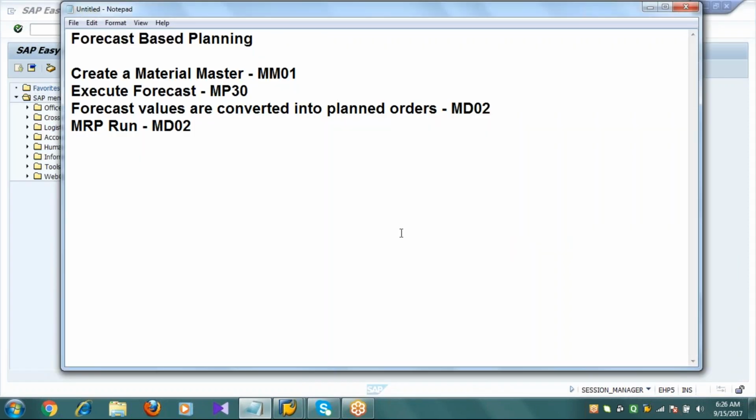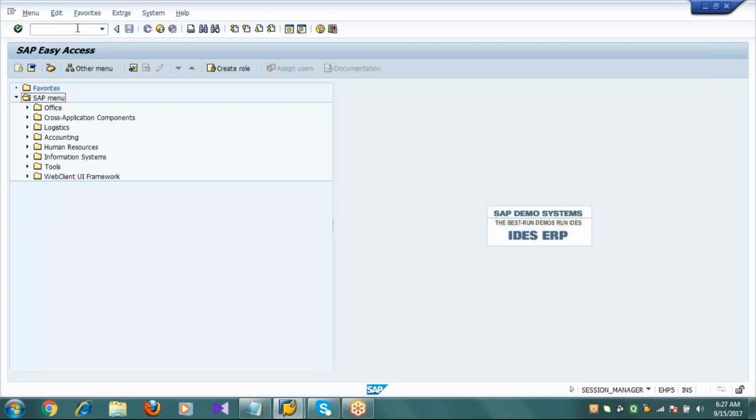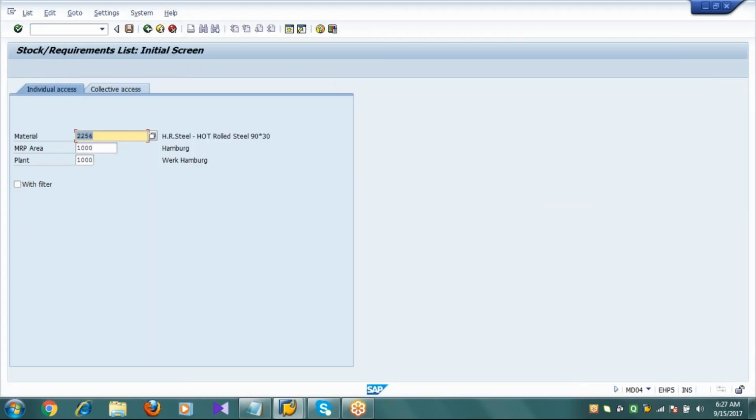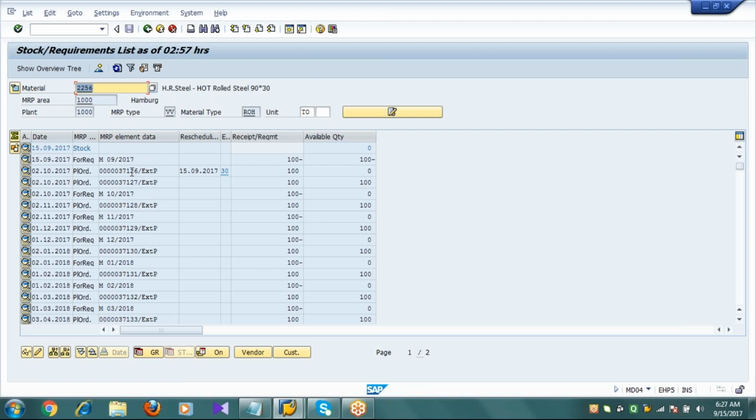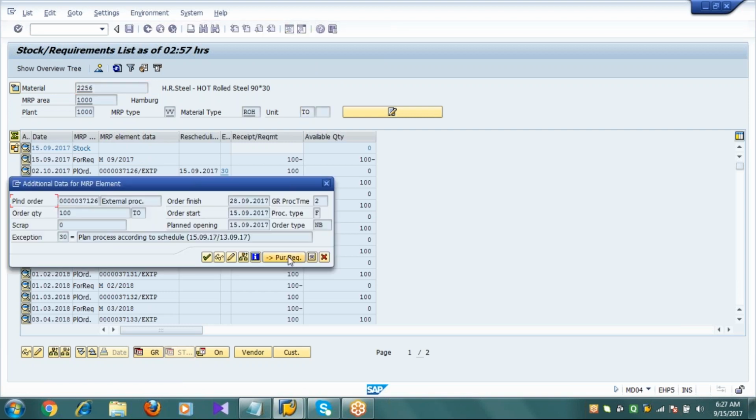Now these planned orders are further converted to purchase requisitions. So next, planned orders are converted into purchase requisitions. MD04 as usual. Enter material, MRP area and plant. Press enter. If you double click on the planned order, then you can convert planned order to purchase requisition.